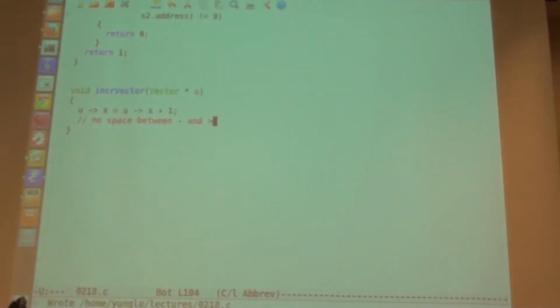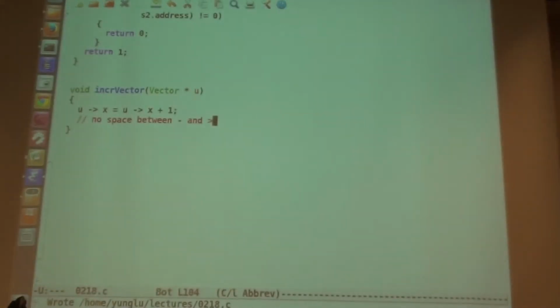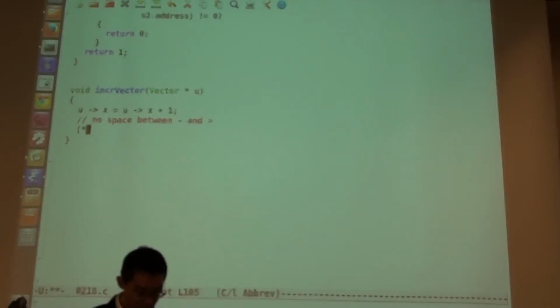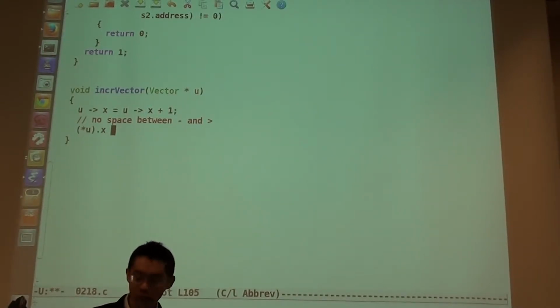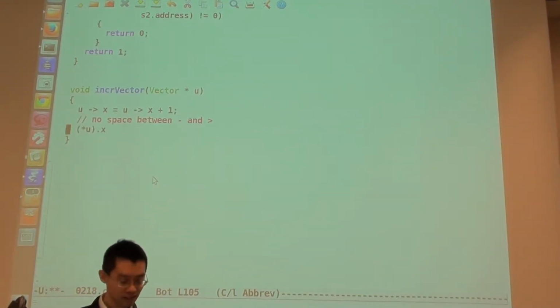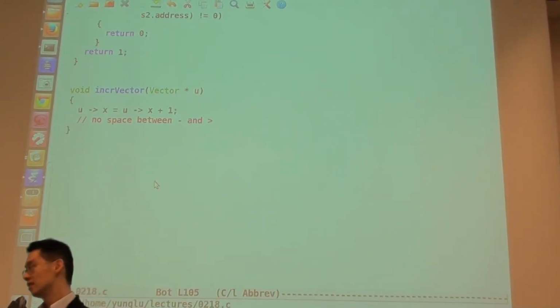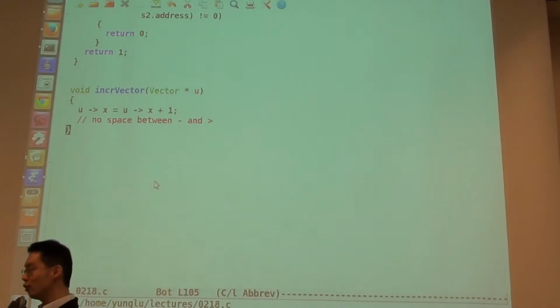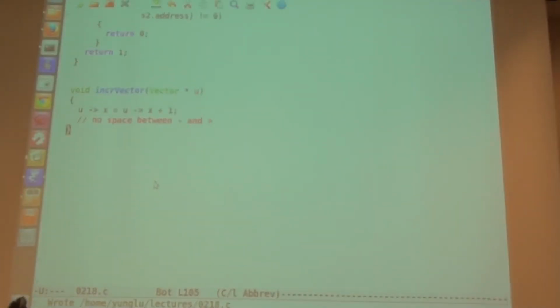In C++, instead of using minus larger than, we can even use brackets with star u. Can we do that in this? Can we use star, let's say star u dot x? You mean this one? Yeah, you can do that, but I don't recommend. It's actually difficult to understand. This one will be clear. Because when you do star u, basically you are already getting the address and treating it as an object.